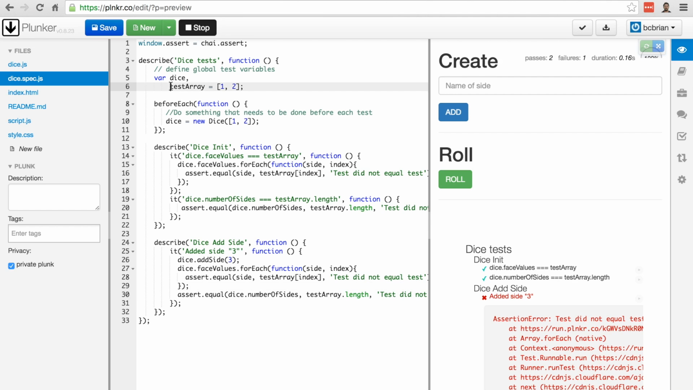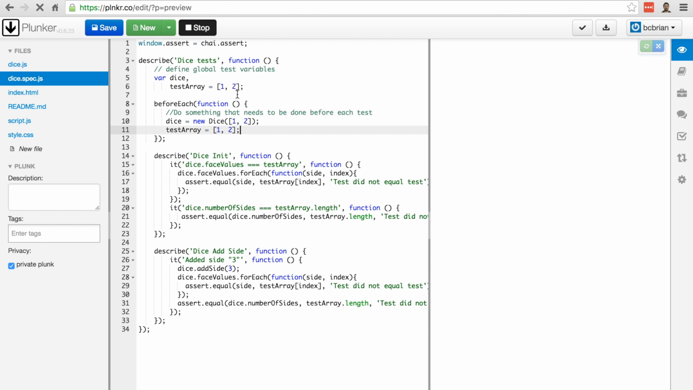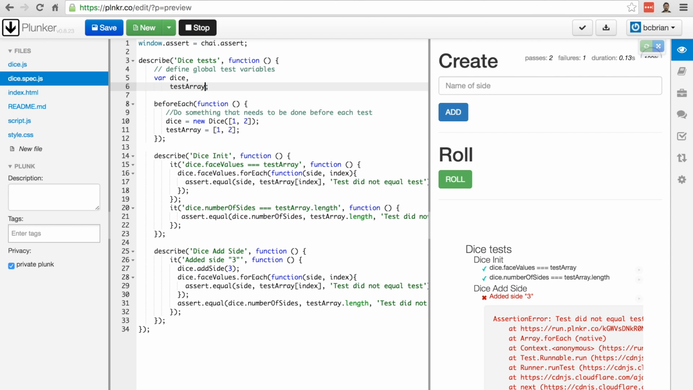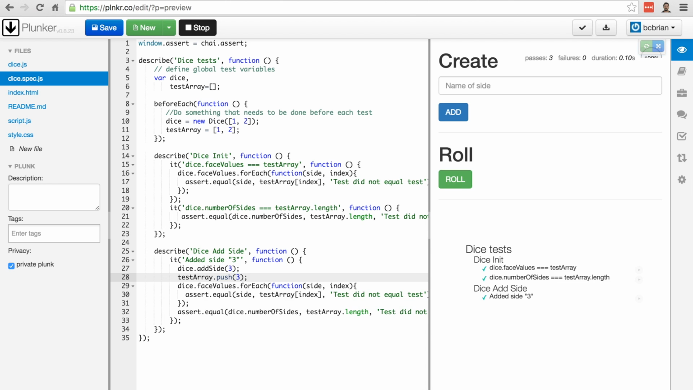So one thing we're going to do is set test array equal to the array that's being put in at that moment, and just define test array as an empty array. So then what we can do is go test array dot push, and we can essentially push in a 3, because that's the same functionality that should be happening. And now our tests pass. So our dice add side works.